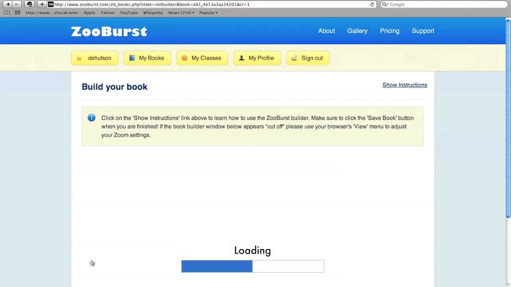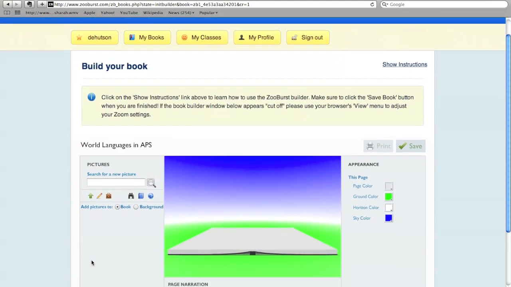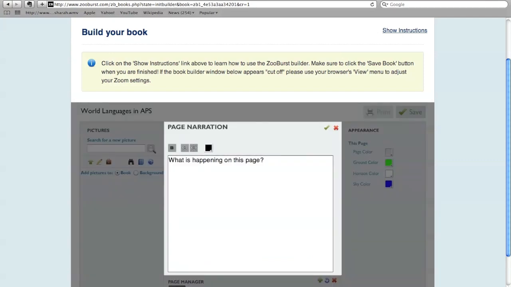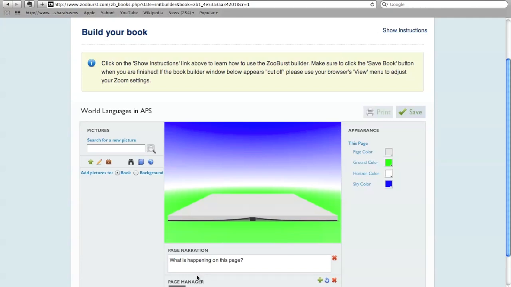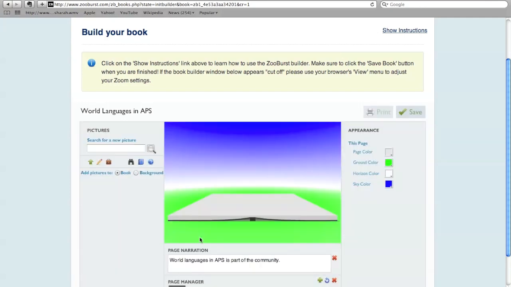And we are about to go into the creation portion. So now creating a book with ZooBurst is fairly simple. Underneath you have your page narration, so you can talk about what's going on in that page. So you can click page narration underneath and then double click over this and start typing. So we'll type in World Languages in APS is part of the community. Okay, once you finish typing your sentence, click save, and now that's part of the narration.